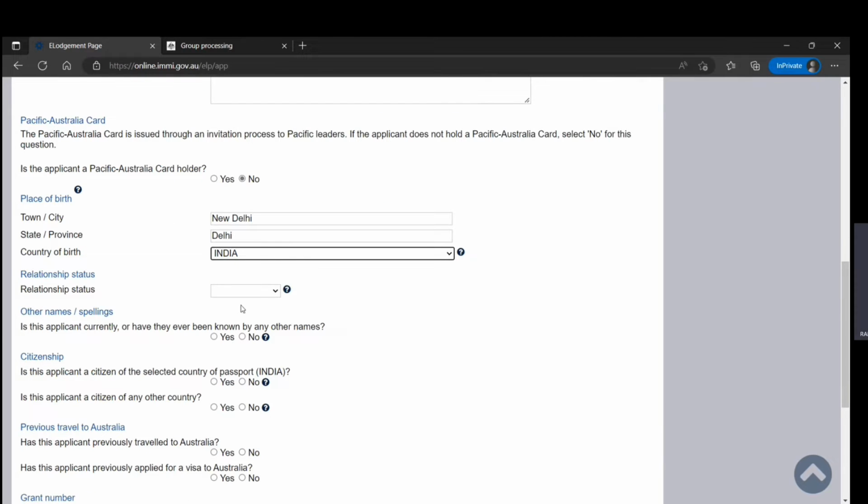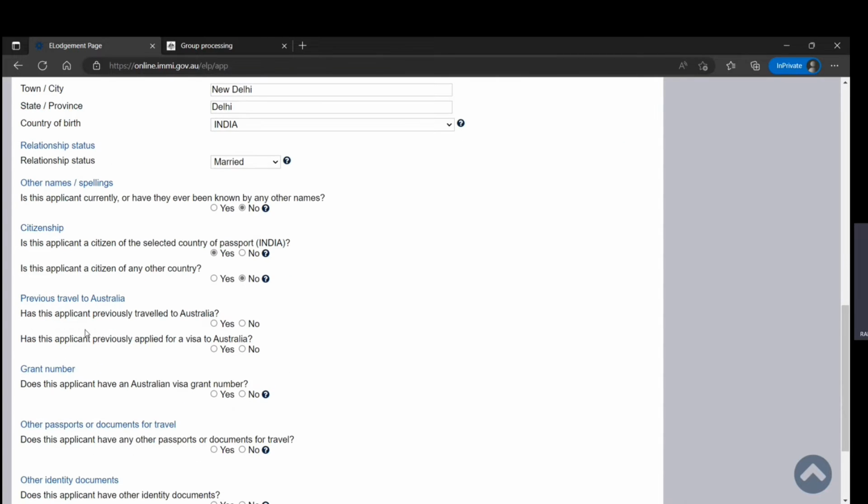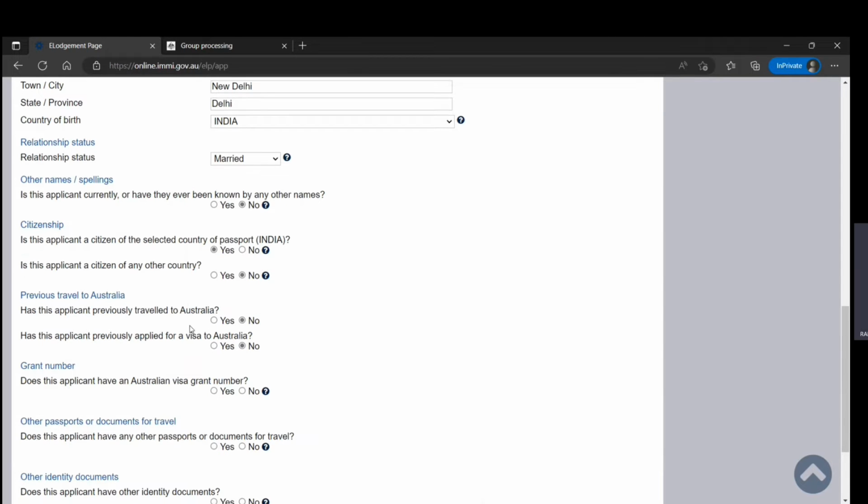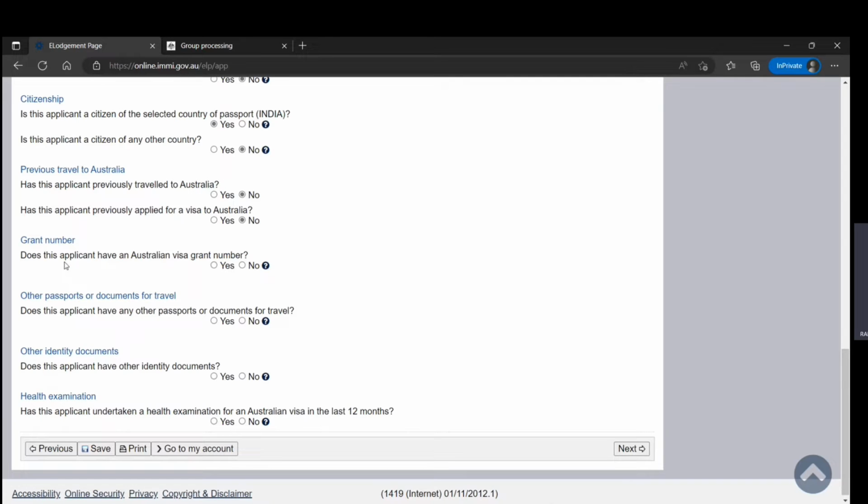Other name, relationship status, married. If we haven't even known any other name, no. So you know the search country, yes. The country, no. You need to answer as per your case. Just don't go by what I'm doing. So I selected no, like I'm trying to make it a simple case, okay? But you may not have this kind of simplicity.